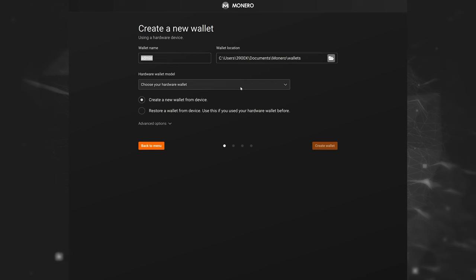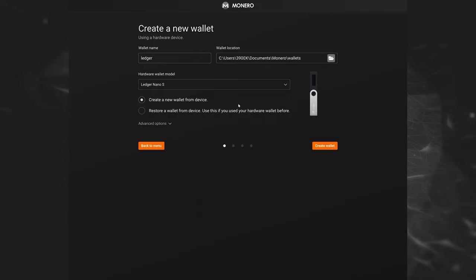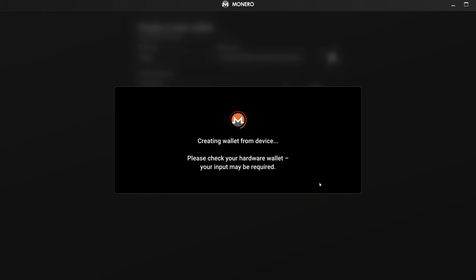If you run into problems here like I did first, check that both the hardware wallet software like Ledger Live as well as the Monero wallet are run as administrator. I also had an issue where my Ledger did not like it on one USB port but not the other, but ultimately my wallet was created.